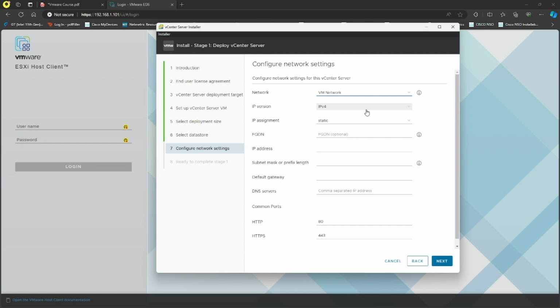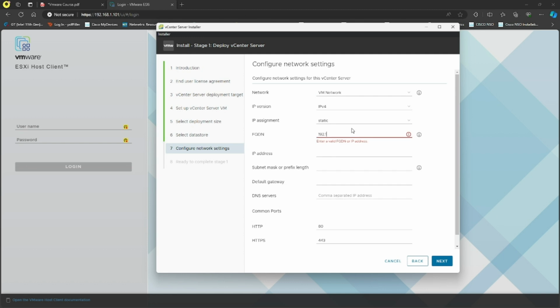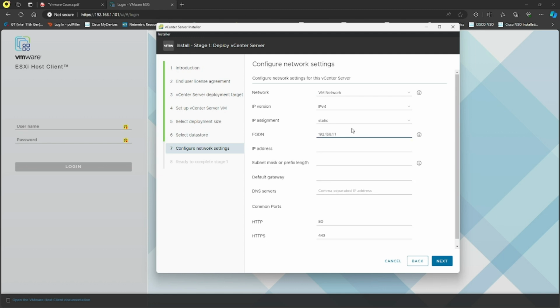On the ESXi host, if you remember, I have created switch 1, 2 and a default one. So I'm connecting to the default one and I'm going to assign the IP address statically. That should be 192.168.1. maybe 102 because 101 I have used it. But again, it is asking you for the FQDN.